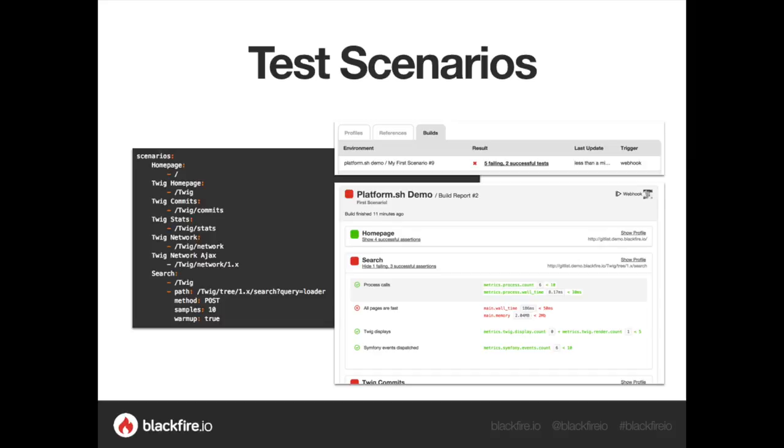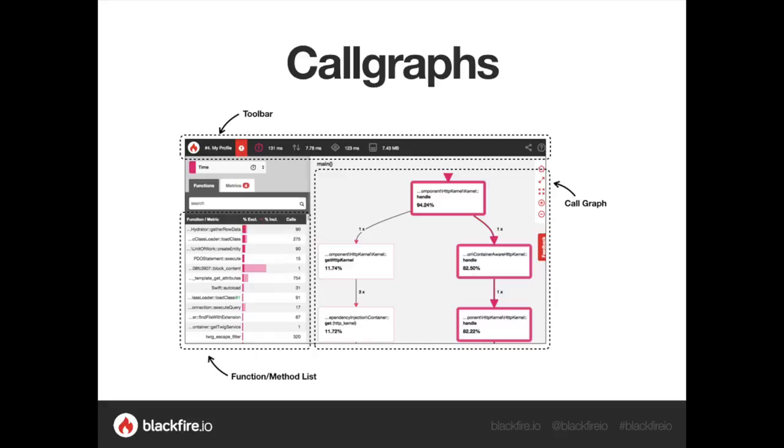But of course, when you have a performance problem, you need to understand how you can fix it, right? If something is getting slower, if you have many SQL statements executed on a page or many web services calls, you need to understand the problems, which means that you need to dig deeper, and that's when you need to have a look at the call graphs, right? So that's the profiler part of Blackfyre. So the call graph is a great way to understand exactly why your test failed.